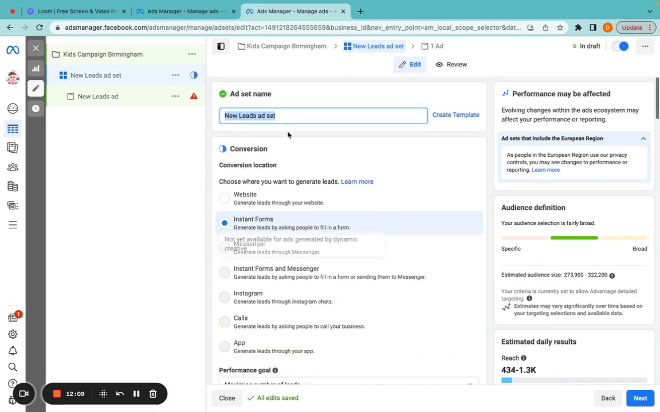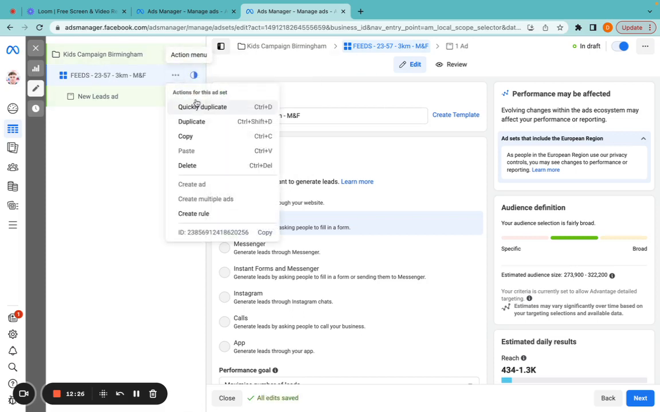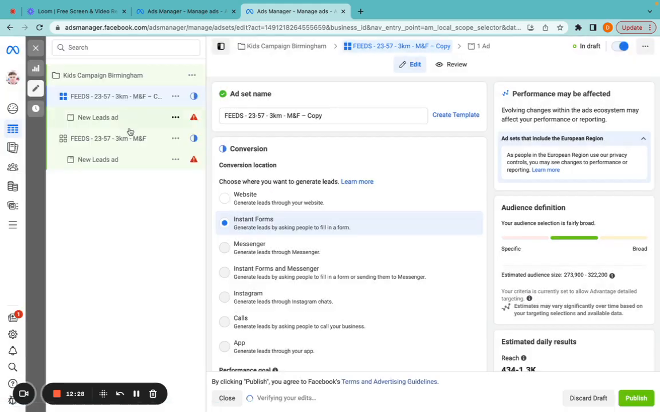So what I'd name it is feeds, 23 to 57, 3 kilometers, male and female. So we can look at this and we straight away know exactly what it is that we're targeting. Now, if you click these 3 dots here and click quickly duplicate, what that's going to do is make an exact copy.